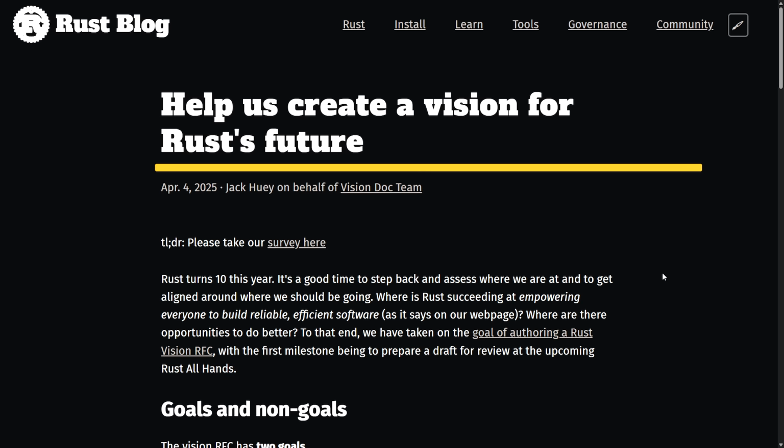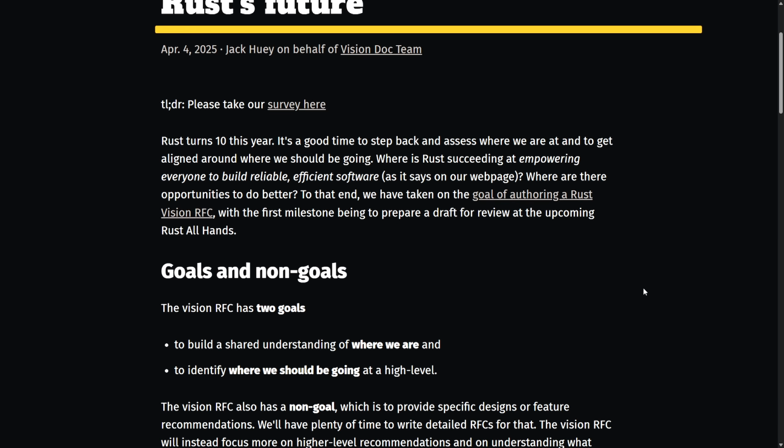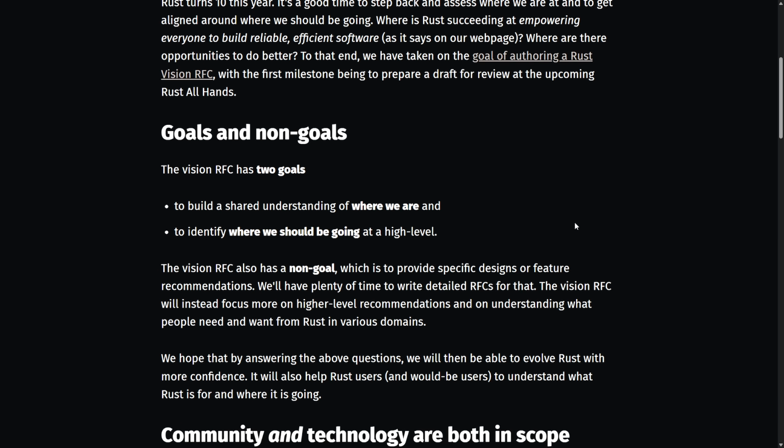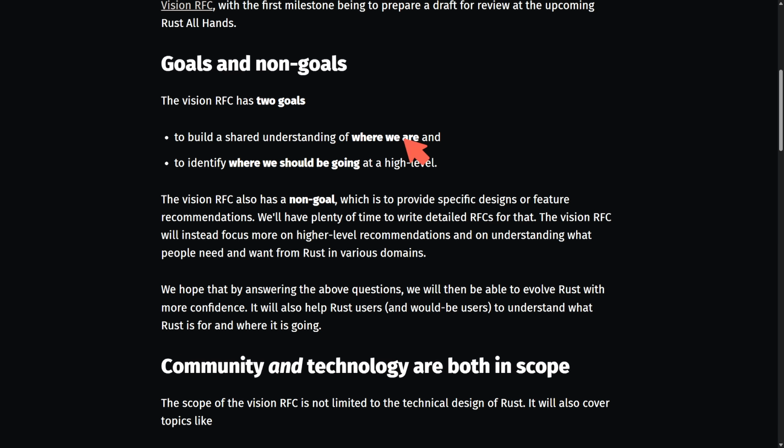It's nice to see that instead of making top-down decisions, the team is trying to align the language's evolution with real-world needs. So it's asking people, including engineers and developers, just what they need from the language. This is your chance to help shape the language. If you are a Rust user or even considering it, you can put your two cents into the survey. The goals here are really simple. First, to build a shared understanding of where we are, and the second, to identify where we should be going at a high level.